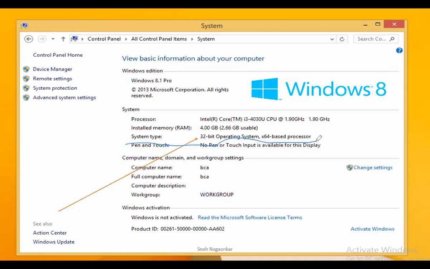32-bit operating system. That is a very important concept when we want to install any software, and it plays a major role during the installation of different types of software on your laptop or desktop. So I have a 32-bit OS and an x64-based processor. There are two things: x86 and x64. I have a 32-bit operating system.